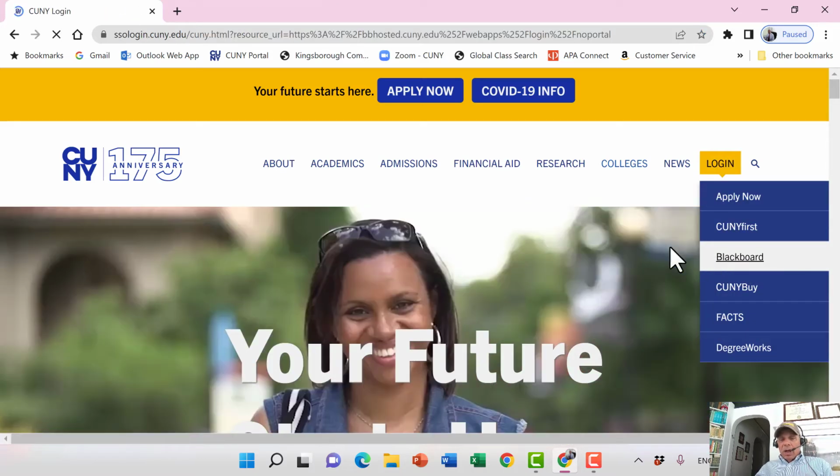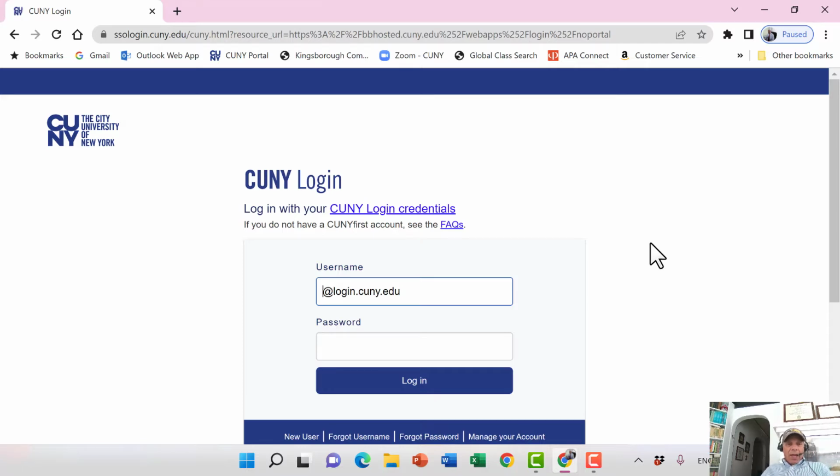Okay, you'll come into a screen like this, and it is asking you to put your username, which is the same username that you have for CUNY First that you use to register, and your password. I'm going to stop the recording for a second because I'm going to put my login information in, and it's only my business, the same way your login information is your business. And then I'm going to hit login, and we'll see where we go to.